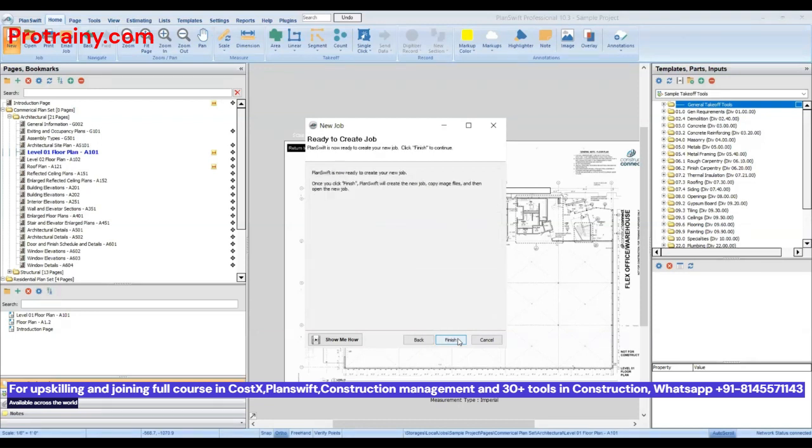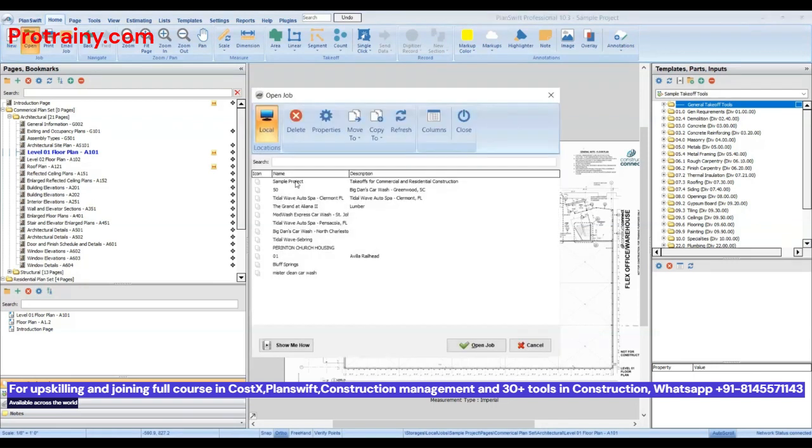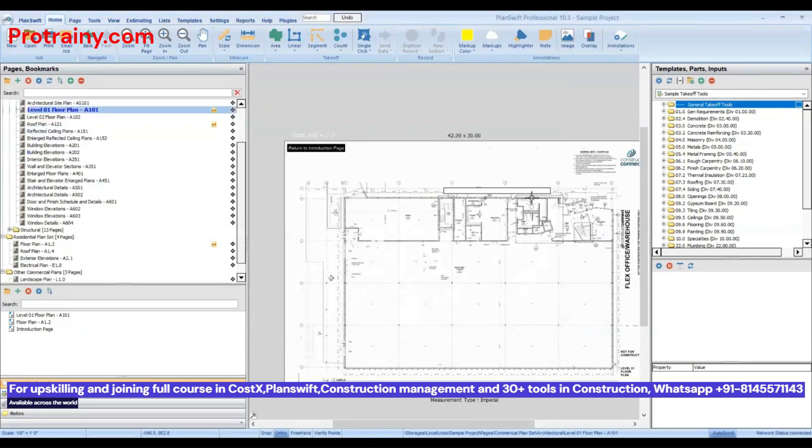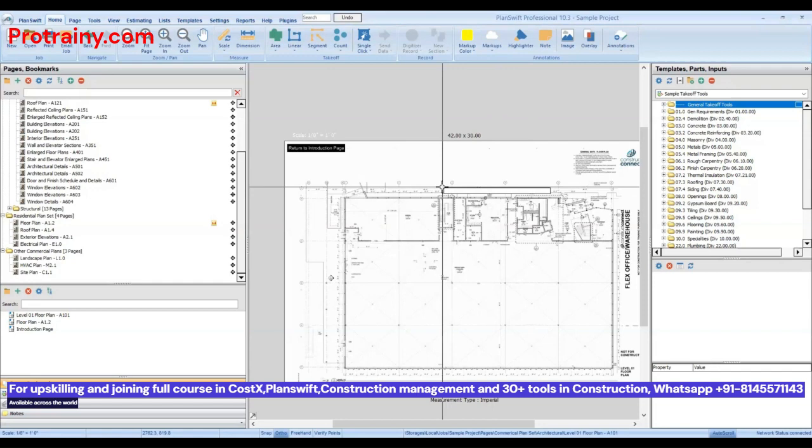So this is next, and as soon as I finish it, it will convert into a new job, which I'll not do here. I've already done it for you guys. And as soon as you log in, you'll find a sample project like I have here. So you can open that sample project, and this is how your sample project will look like.